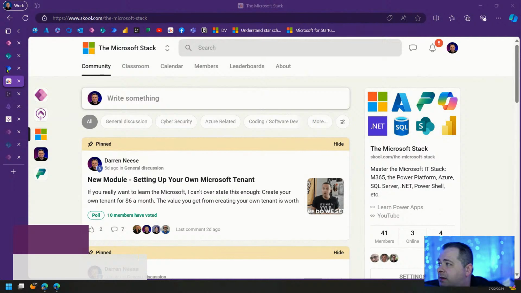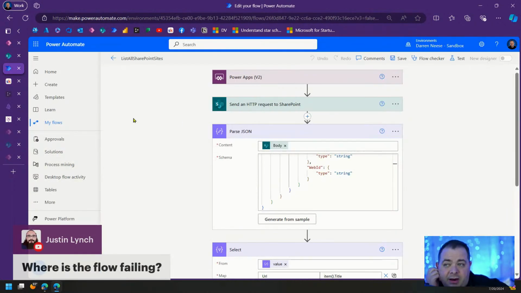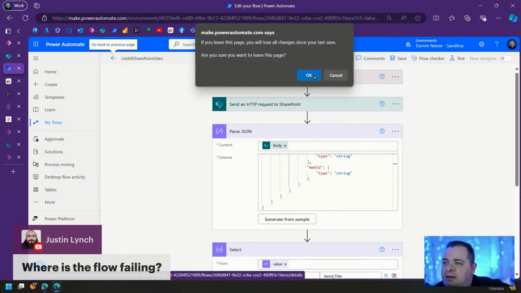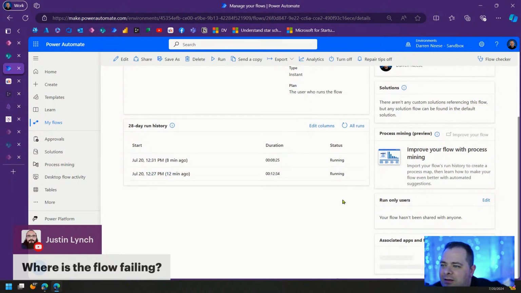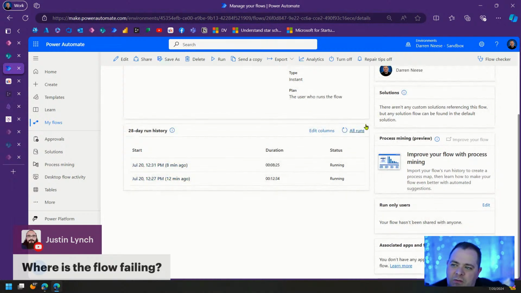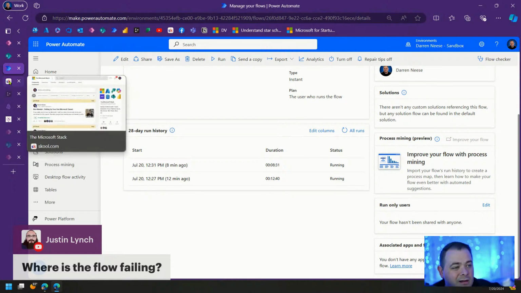Where's the flow failing? Yeah, if you can help me debug that, that would be great. So what's happening is it never ends. Look at this. This has been going for 12 minutes. This one's going for 8 minutes. So it's not really failing. It's just hung up. It's frozen, or however you want to say that.